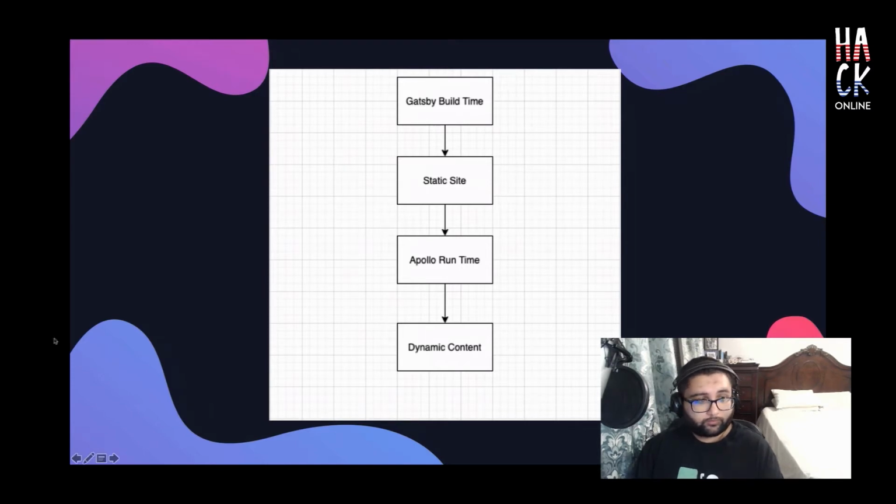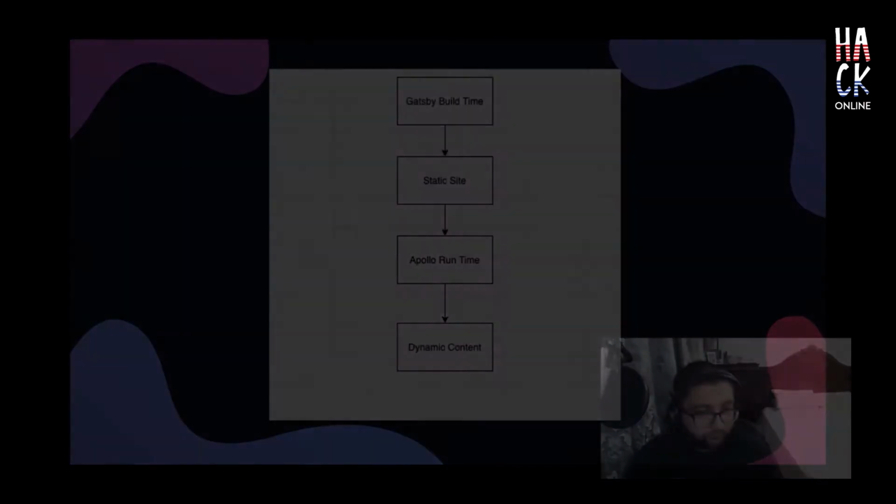But there's still two more things we've got to do to make sure this is all rounded off and is actually a progressive web app. So let's take a look at that now.